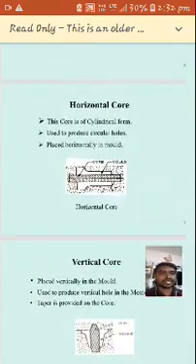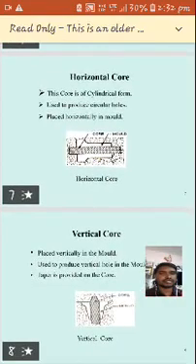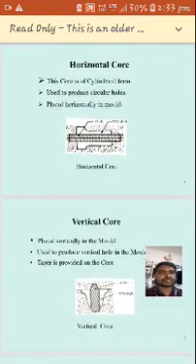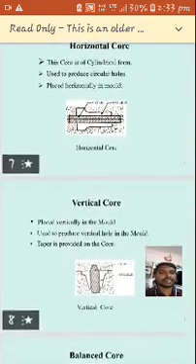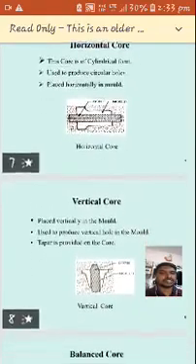The first one is the horizontal core. This core is of cylindrical form, used to produce circular holes. It is placed horizontally in the mold. This is about the horizontal core.